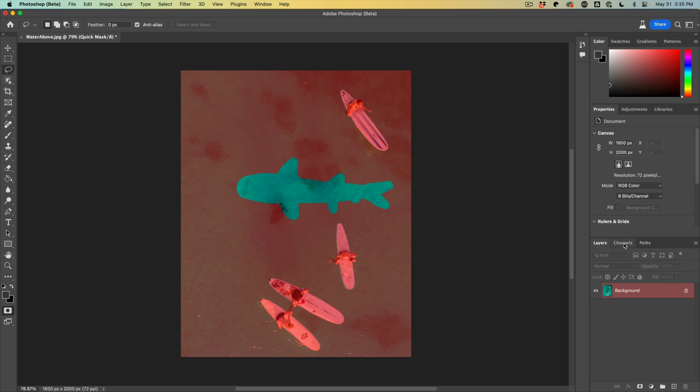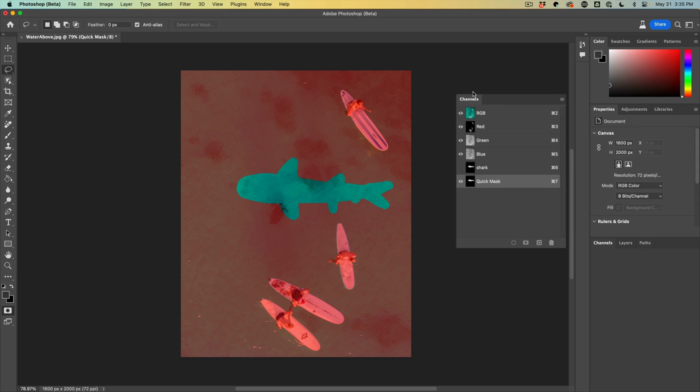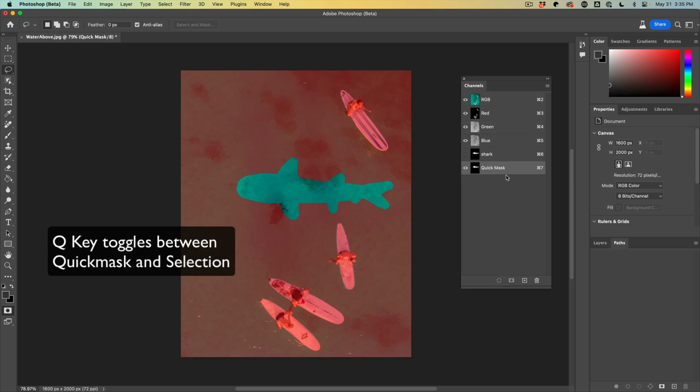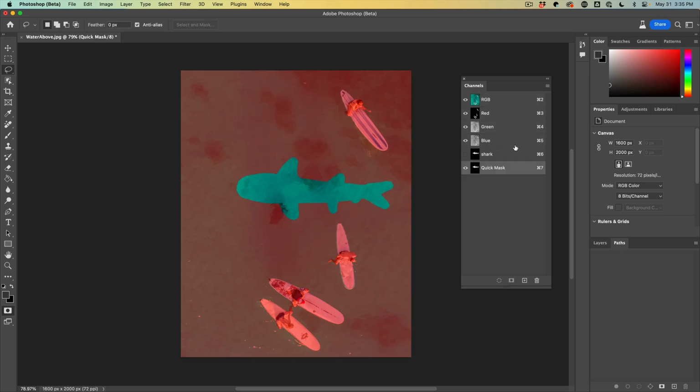And if you look inside the channels, let me just drag this out to the side. You can see it. So the quick mask essentially is a temporary channel. So it just creates a channel. So watch this. If I hit the Q key, it goes back to a selection, back to a channel. It toggles.